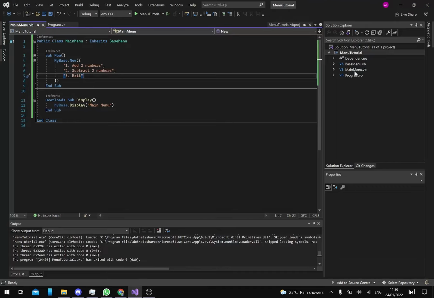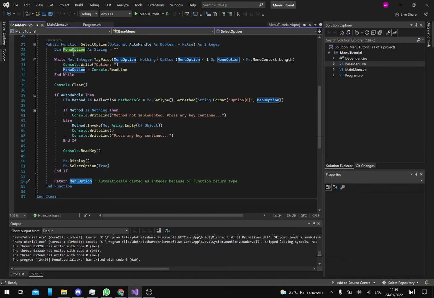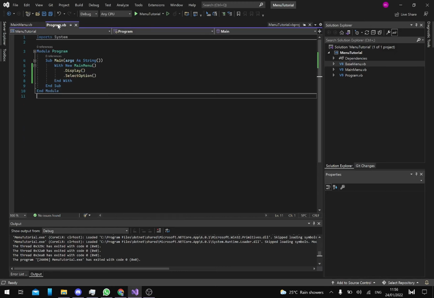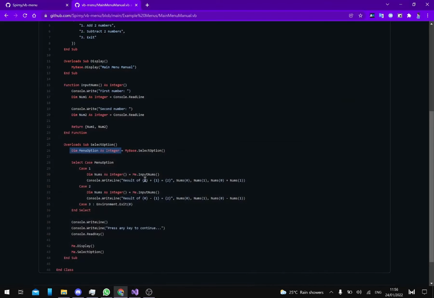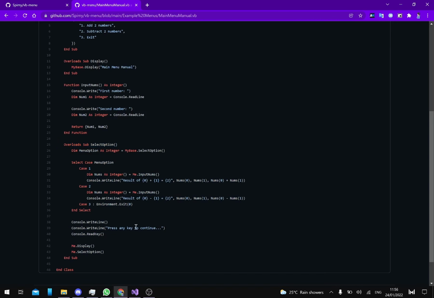That's because if we go over to our base menu here, if we scroll down to our select option, it's a function that returns an integer. And the integer that it returns is the menu option, which is the input that we gave when we were inputting. So immediately we know exactly what option we have selected. That already is handled for you. So all you need to do is actually work with the select case here. For example, maybe you want to use an if statement instead. And then we have to handle all of this ourselves, including overloading the select option method.